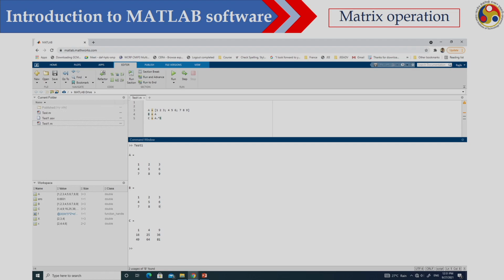And similarly, if I do element by element multiplication, so this is A and this is B, and just see this is 1 into 1. So, I am getting 1, 2 into 2, I am getting 4, 3 into 3, I am getting 9, then similarly 16, 25, 36, 49, 64, 81. So, this is element by element multiplication.